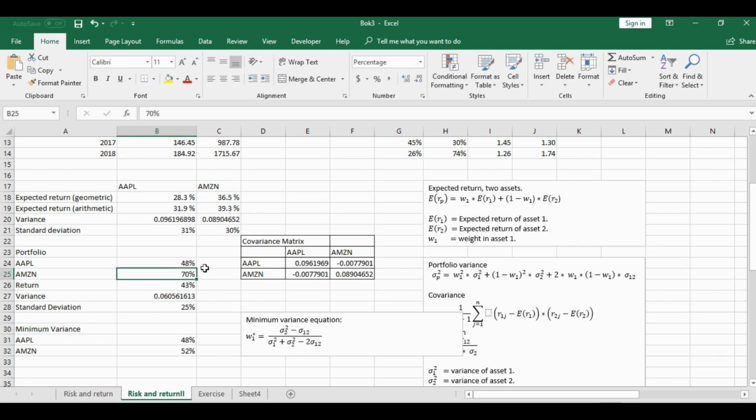And this gives 36% return and 21% standard deviation.